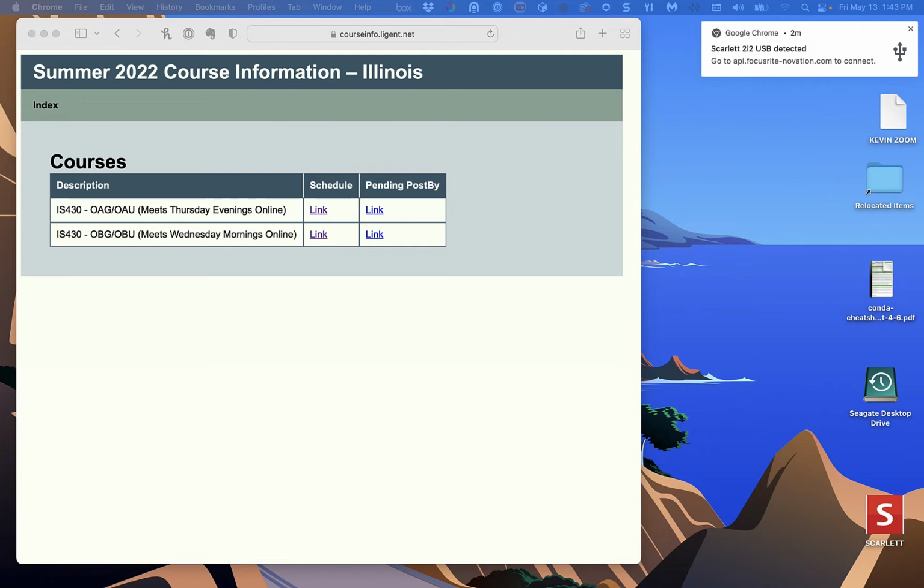In the current semester, I'm teaching two sections of IS430. The A section meets on Thursday evenings online, and the B section meets on Wednesday mornings online. And apart from the fact that they meet at different times, they're exactly the same.